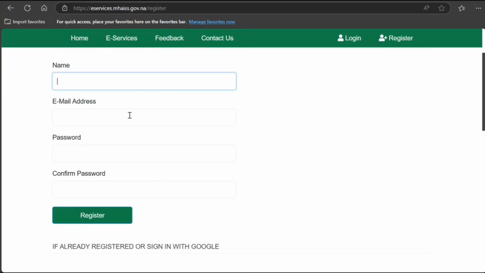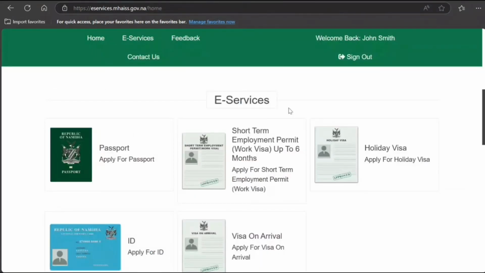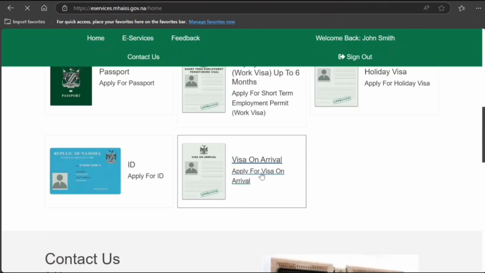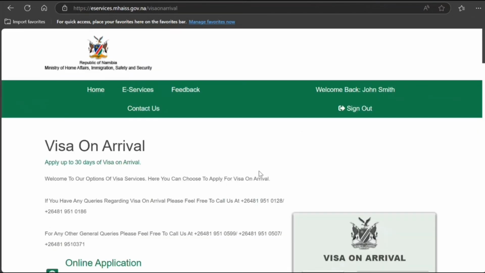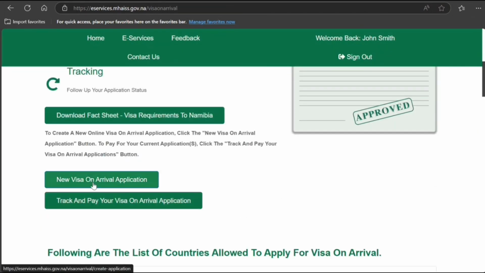Name, email address, password, confirm, register. If you already registered or you want to sign in with Google, you can go with this. It's up to you. I'm going to do this step and then I'm going to see you guys. Okay, so I registered and signed in. I'm going to click on visa on arrival under e-services. Because I'm coming for the first time, I'll click on new visa on arrival. And if you have a current application going on, you can click on track and pay.